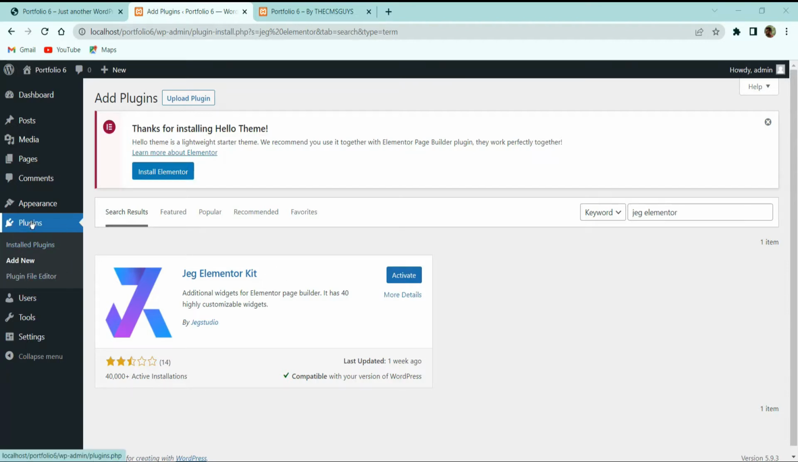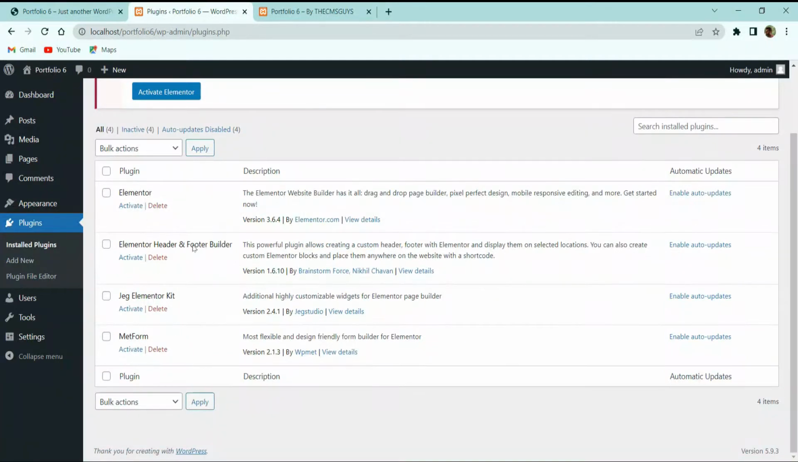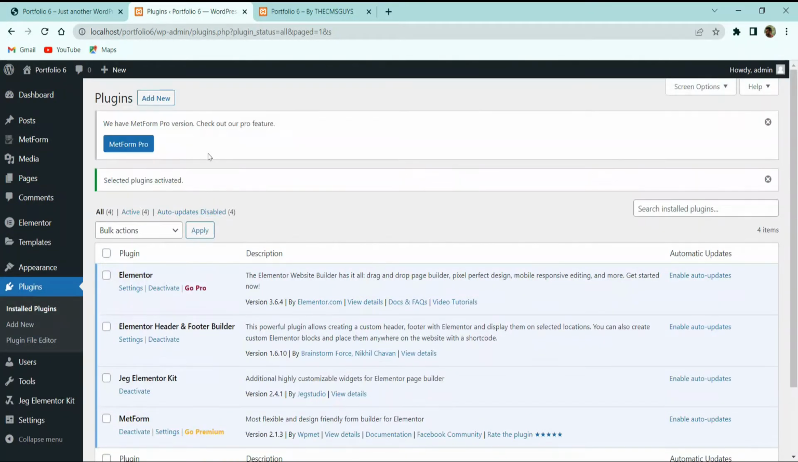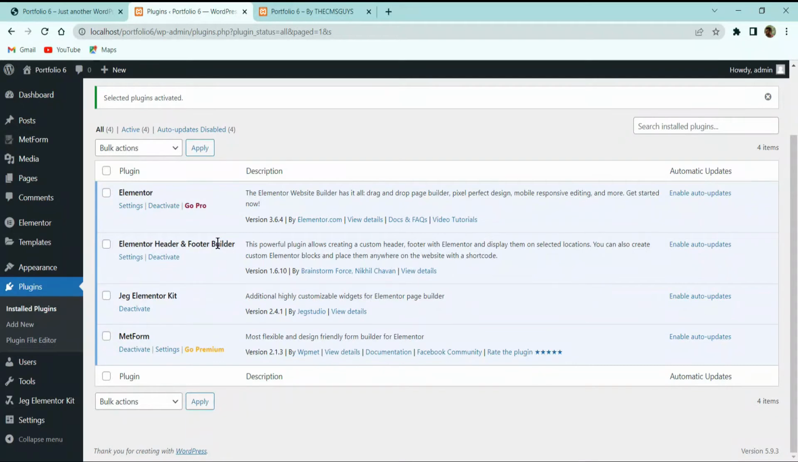Now what I am going to do, under plugins only you are going to find this installed plugins. Just click on that, and from the installed plugins you will get a list of all the plugins that we have installed currently. Just select all the plugins, and under bulk action you are going to get this activate option. Select that activate and click on this apply button to activate all the plugins in a single click. So as you can see, all the 4 plugins were activated.